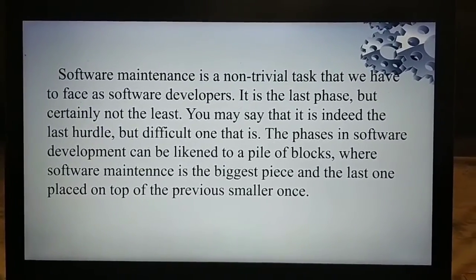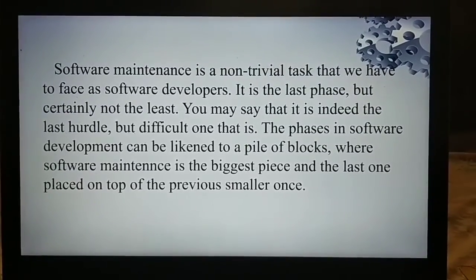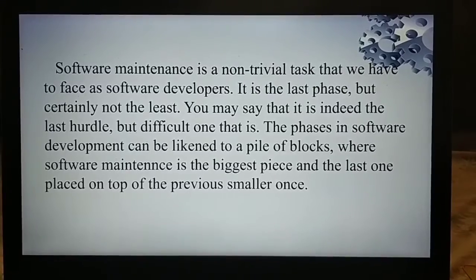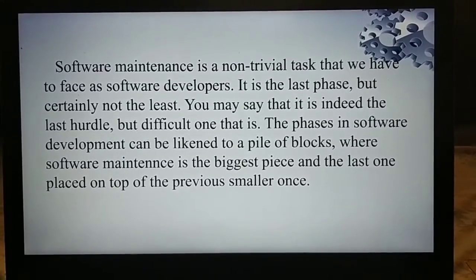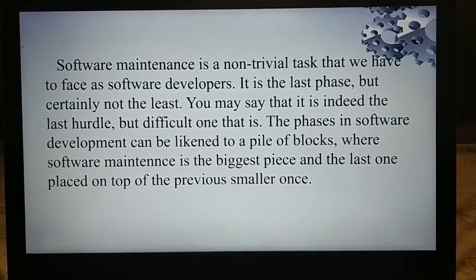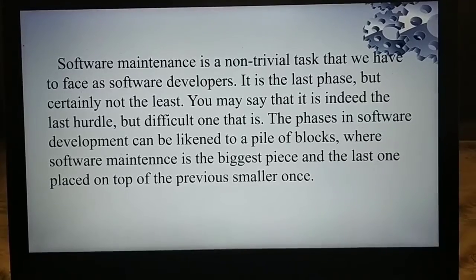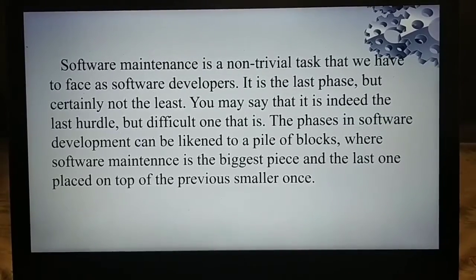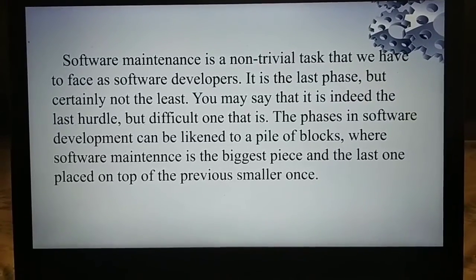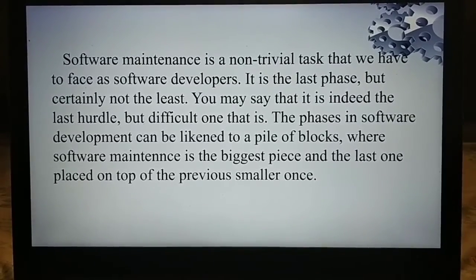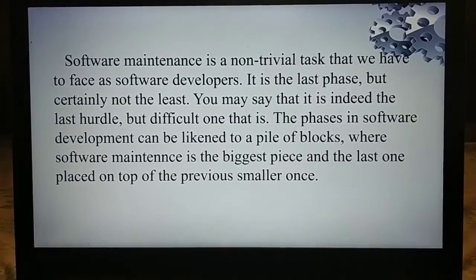Software maintenance is a non-trivial task that we have to face as software developers. It is the last phase, but certainly not the least. You may say that it is indeed the last hurdle, but a difficult one that is. The phases in software development can be likened to a pile of blocks, where software maintenance is the biggest piece and the last one placed on top of the previous smaller ones.